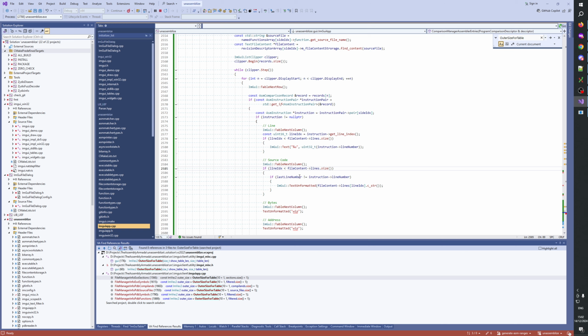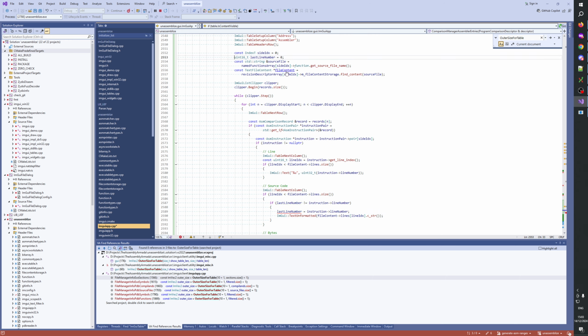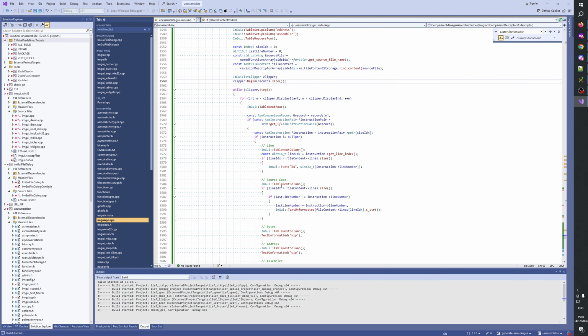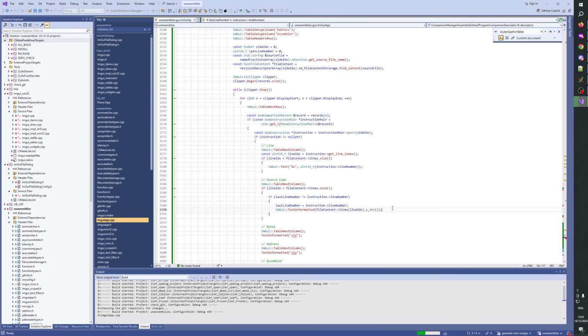Okay, so we now need to also set last line number. No, this. Jesus, what happened? Fat fingers. Okay, it cannot be const. Okay. How about, no, we just leave it there. Okay, so line, source code. Yeah, this looks good.